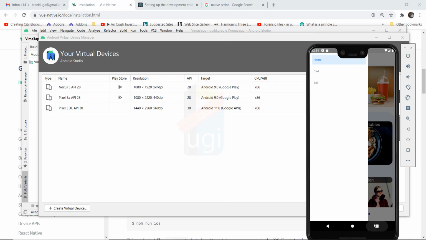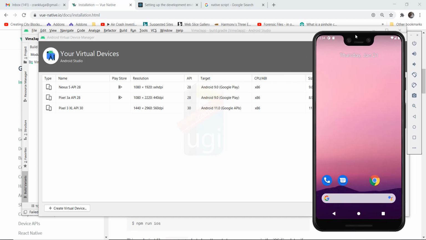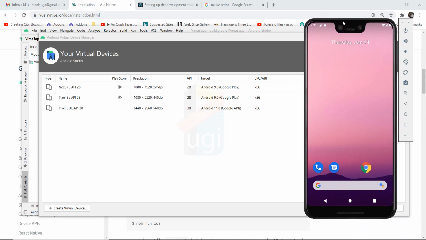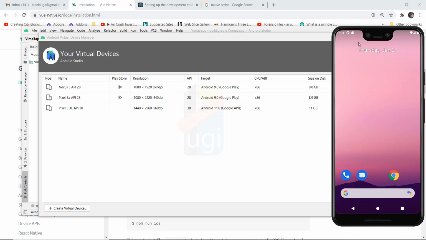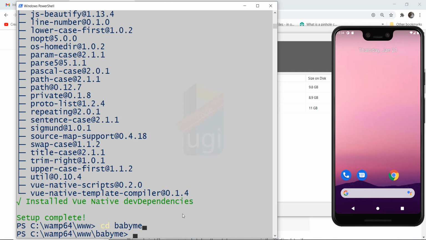So I'll come here and clear the application so that I start another application with Vue-Native. Everything is clear, so I'm hiding it in this section, no worries. And then I'm supposed to cd into that project. The project is called baby me. I press enter, so I'm now in the baby me directory, as you can see here.